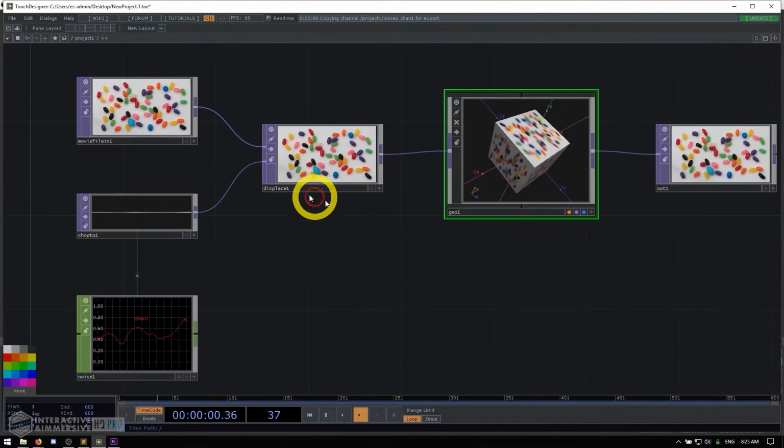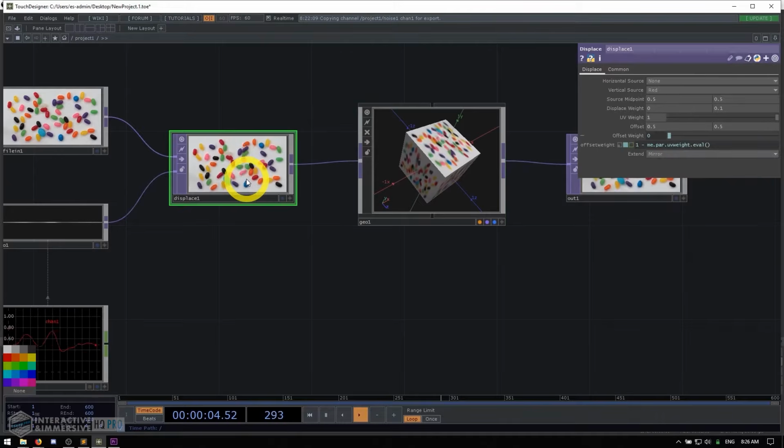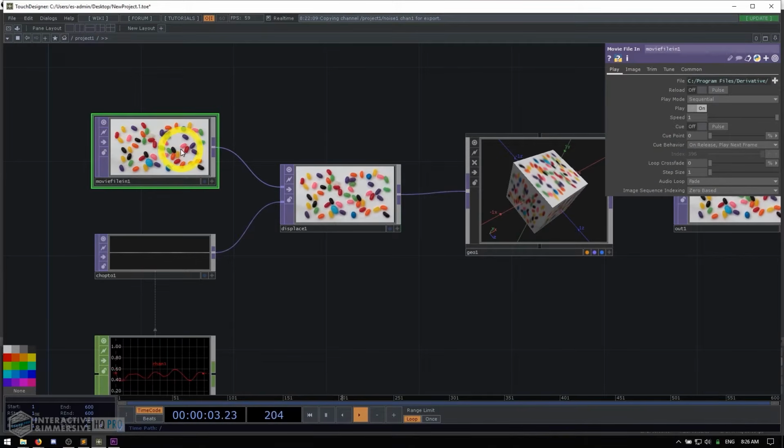So I'm going to close that window. I'm going to hit P again to open my parameters, and let's start by changing a few parameters and thinking about how that works. An easy one that we can do is we'll go to this movie file in. That's probably going to be an operator you're going to use a lot. And you'll see immediately there's lots of different types of parameters. There's not just 20 different sliders with values.